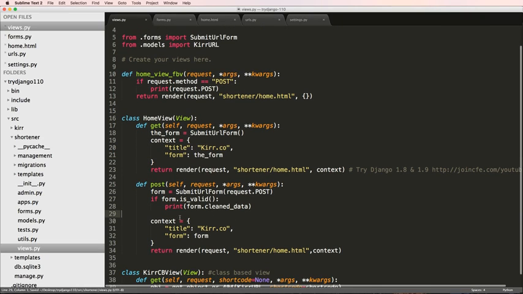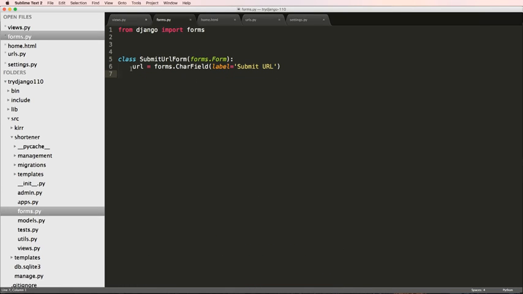There's still more things that we need to do, and that is form validation. That's something we'll do in the next one. We're going to make sure that this is a real URL and it doesn't actually exist in the database yet.